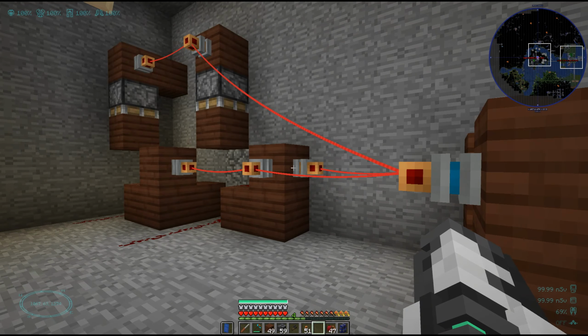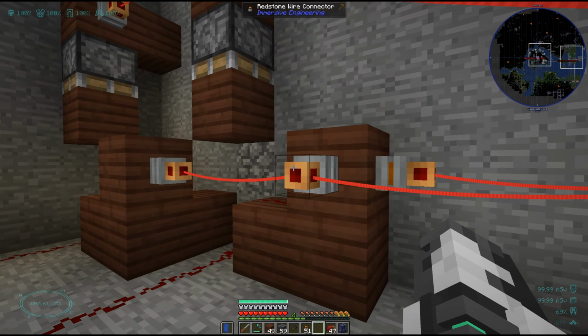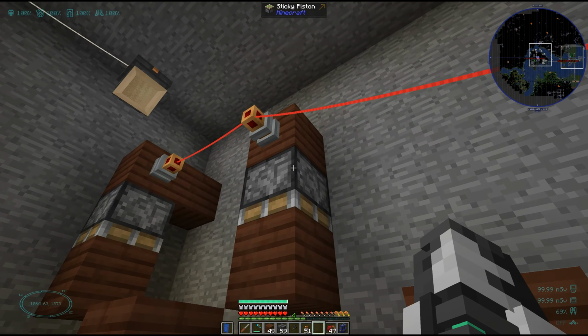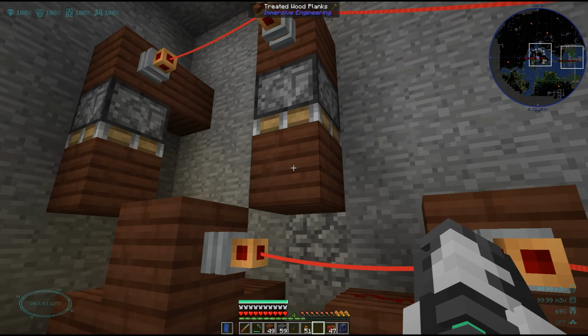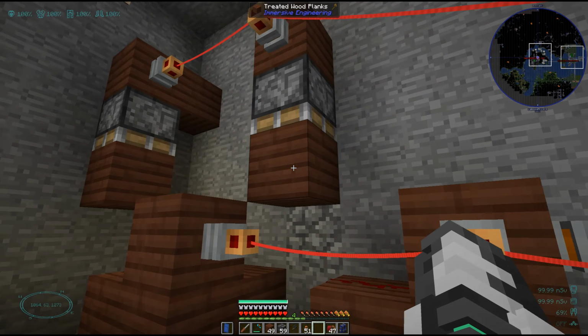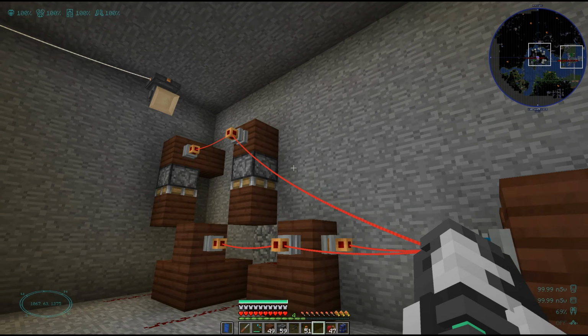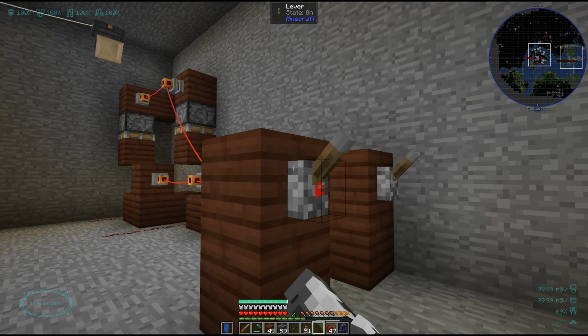So, last couple of episodes, or maybe this is previous episode, which is probably last month at the rate that I upload with this, because this takes a long time, I'd shown a system using the Immersive Engineering redstone wire connectors in conjunction with sticky pistons and treated wood planks and some shenanigans to make a switch, more like the traditional one that we have here currently.